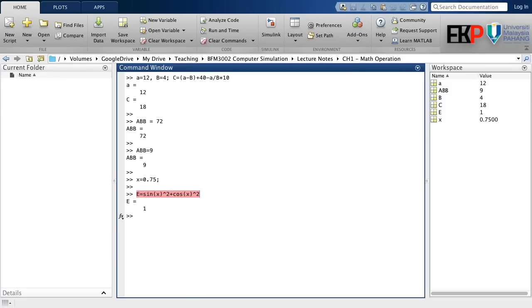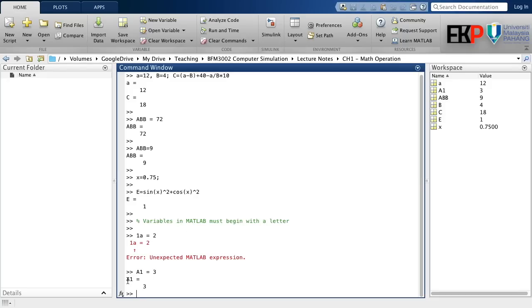Okay. So please remember a few things, that variables in MATLAB must begin with a letter. What this means is that you cannot have 1a equal to 2. For example, you want to start with a number. When you press enter, now MATLAB gives an error. But you can use a1 equal to 3, for example. Then MATLAB accepts this because it starts with a letter. So a1 equals 3 also appears here in the workspace.